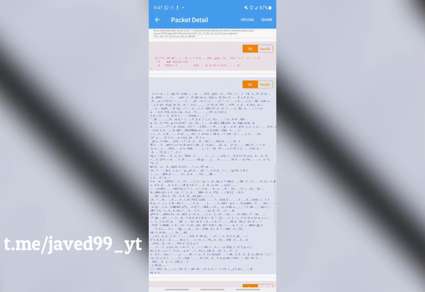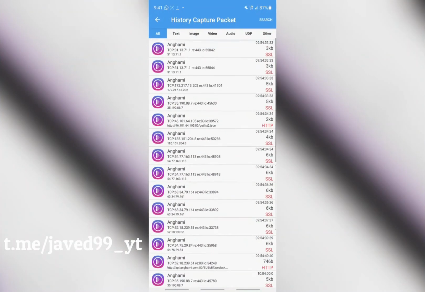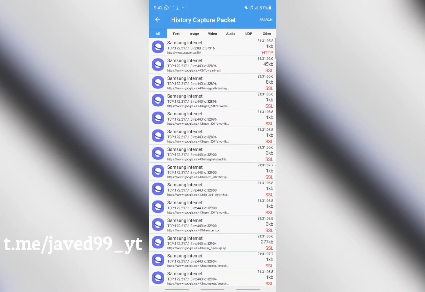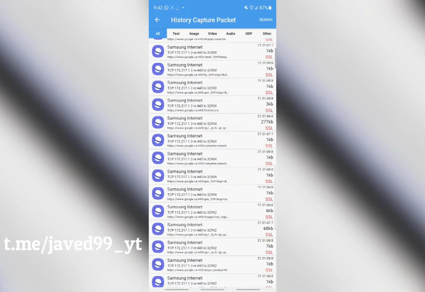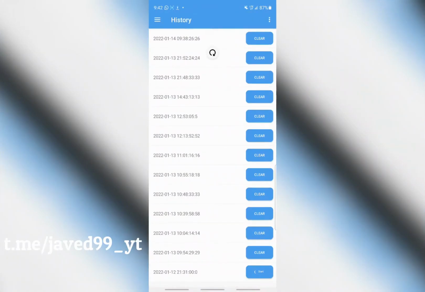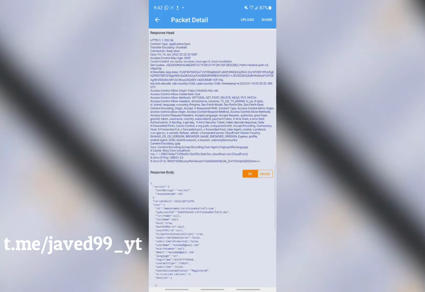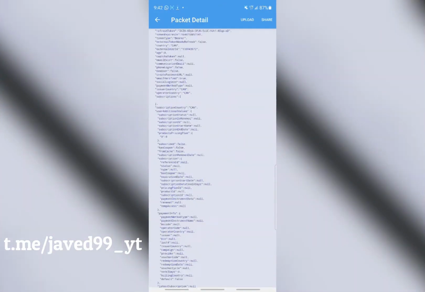Yeah, see, all this data are still encrypted, and I think this is before I added the certificate. I was doing the test. So this is basically how we decrypt the data. See, all the data here are decrypted.